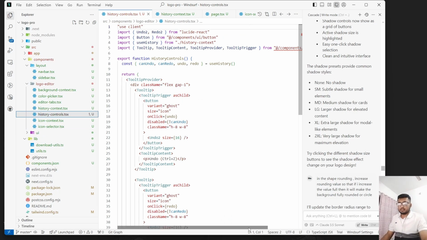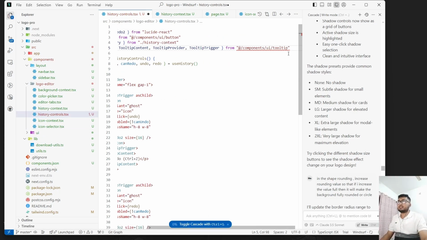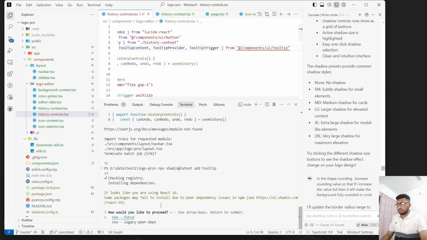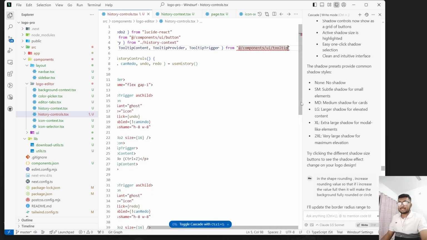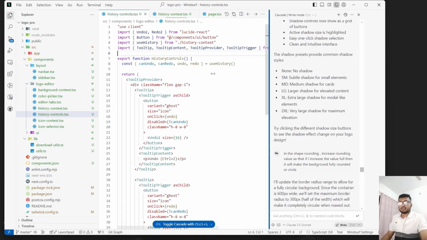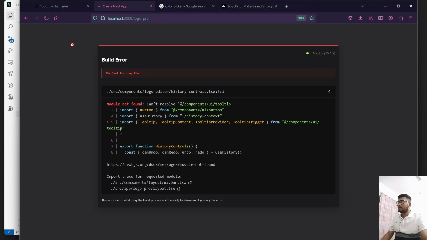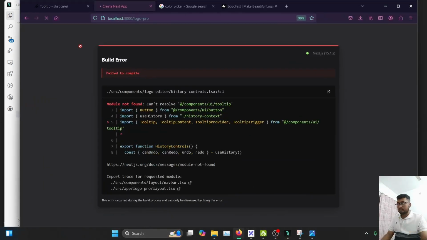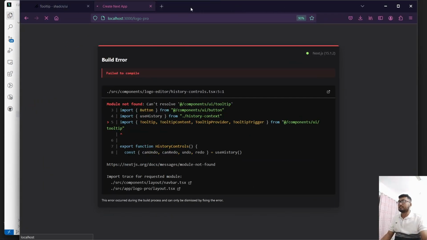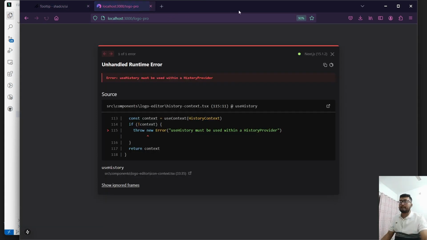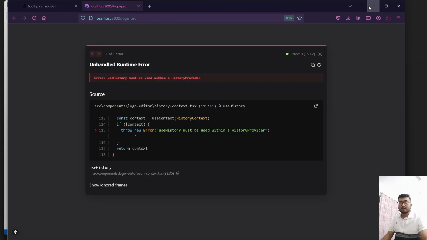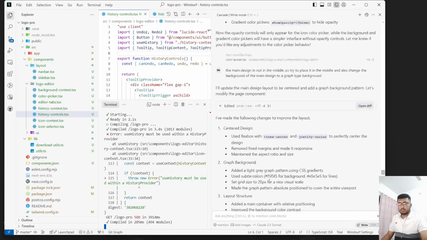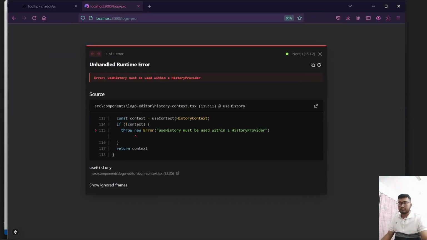And the history control, I think it installed. Oh, my bad. Yes, and now it's fixed. Let's try to reload. Oh, I need to run the server again. There's an error and I need to take a screenshot and paste it.